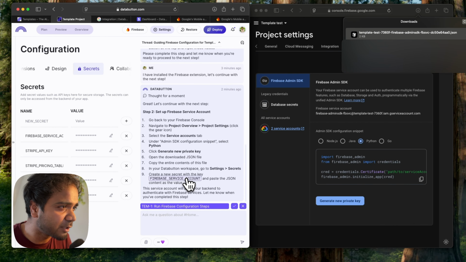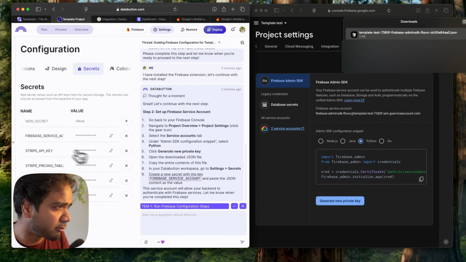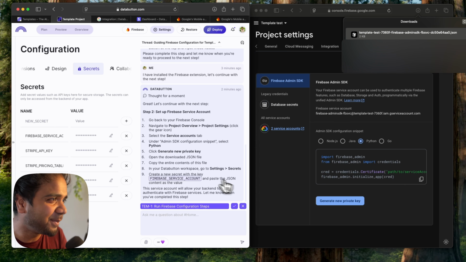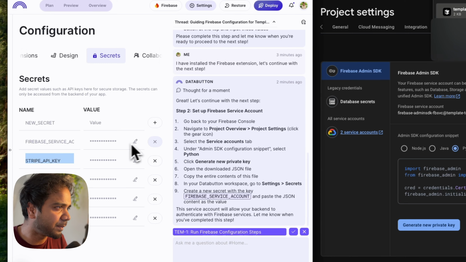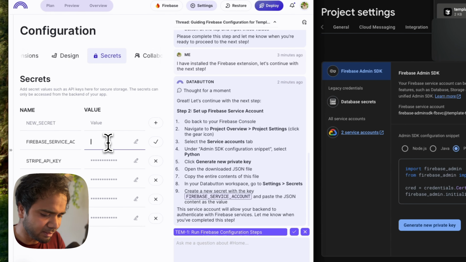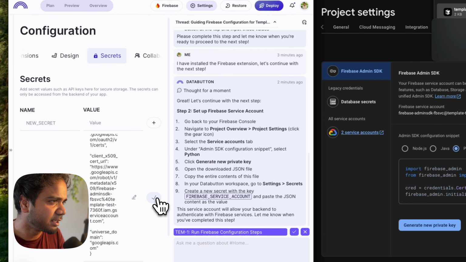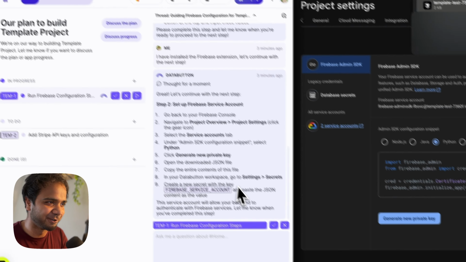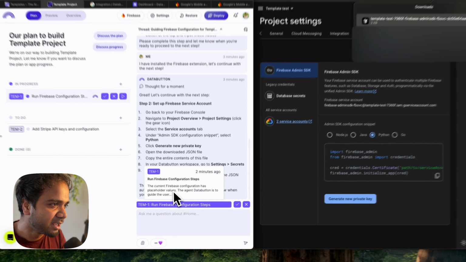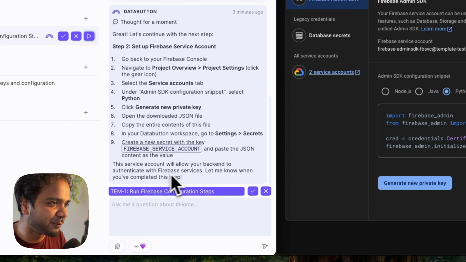And here it says that we have to create a new secrets account, which I see is already there, and paste the JSON content, which we just copied. And I'll just hit this edit part, and I'll just paste it here, and I hit this. So our service account key is already there. So we are done with that step. Service account key will allow your backend to authenticate with Firebase service. Let me know when you have completed. So the whole point of having this service account key is that we have a backend already pre-built within this template project.